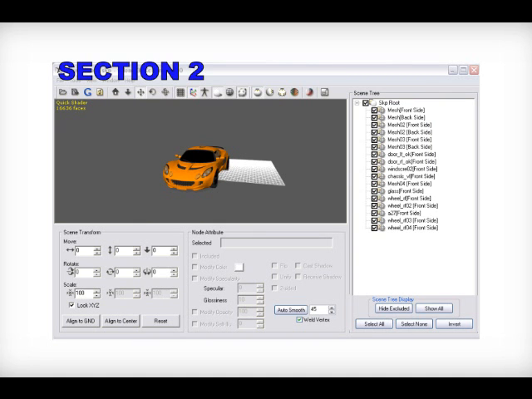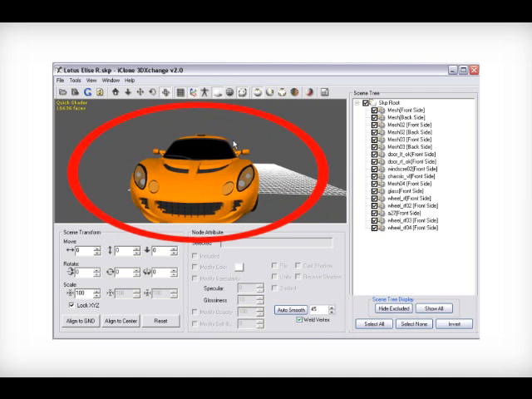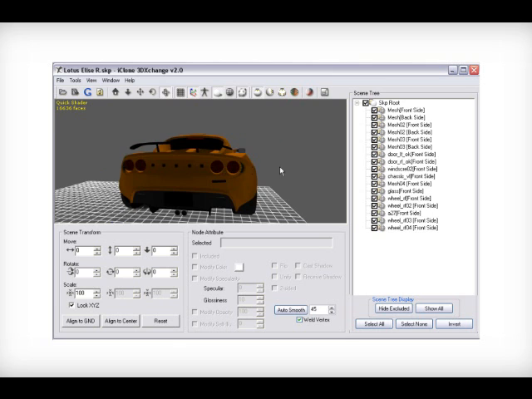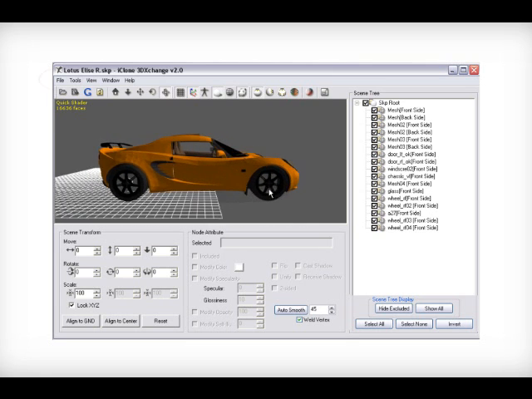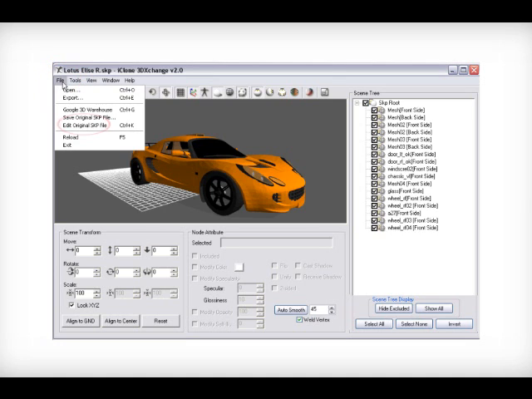Section 2. Editing models in Google Sketchup. Step number 3. Now you may want to make changes to the model's mesh. This is very easy to do in Google Sketchup, which provides you with a free modeling tool that is simple to use to edit models found in 3D Warehouse. Go to File, Edit Original SKP File, or use Hotkey Control plus K, then choose Yes to launch the model into Google Sketchup.